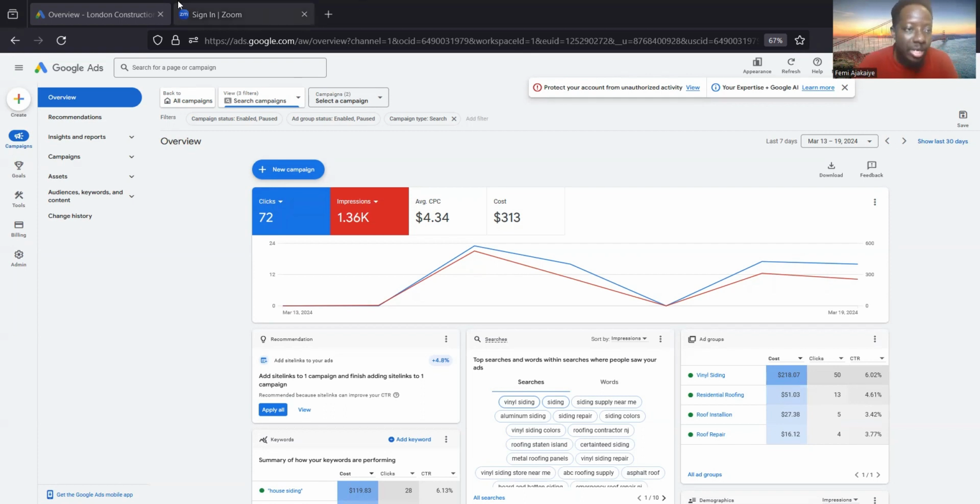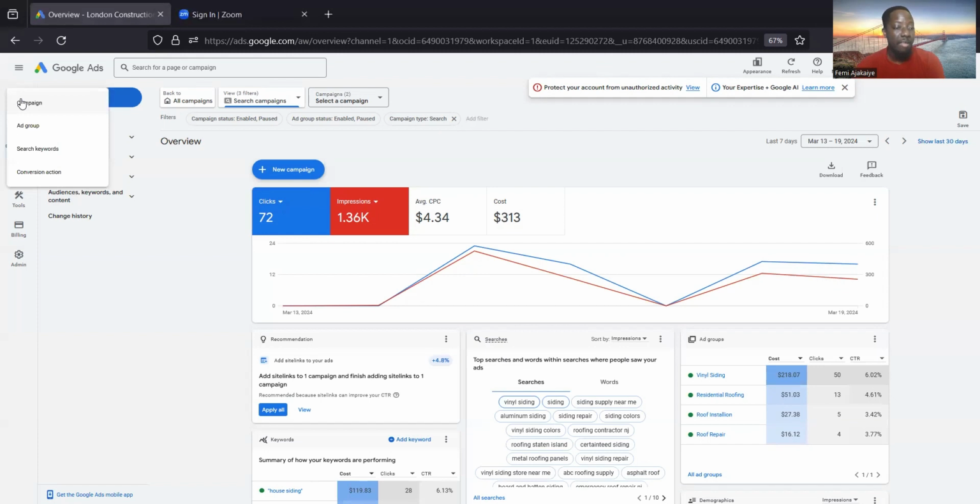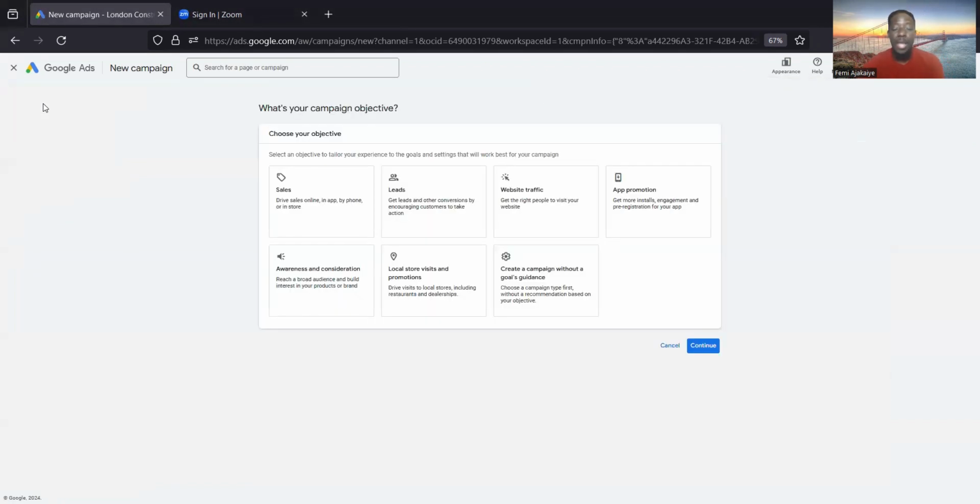Right now, I'll be creating this campaign at the left hand side because this is a new dashboard, new design template. We'll be choosing the create button at the left corner and I'll be choosing the campaign. When I click on the campaign, this will take me to this page where we'll be able to create campaign objectives for our campaign. And because this is a lead campaign, we'll be choosing leads right here.